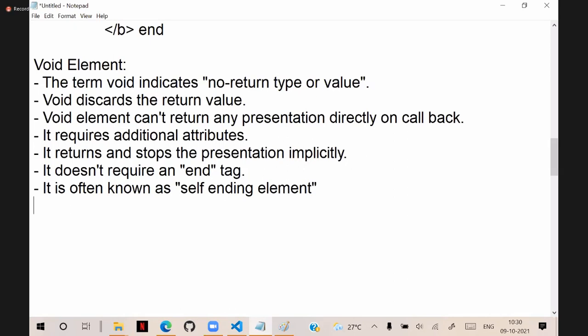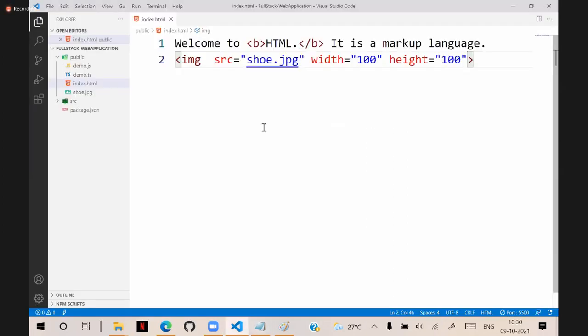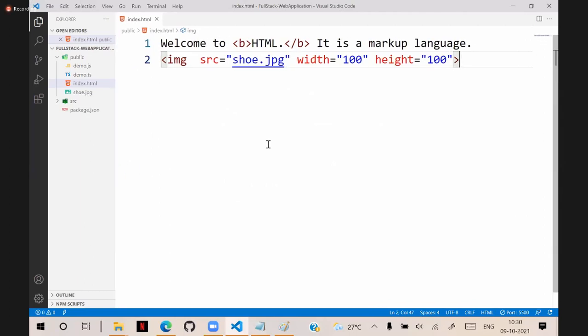And after you tell what to return, they will return and stop. They don't need an end tag. So that is why the void elements are not having an end tag. They are self-ending elements. One more important point is that currently you see we are using a language, HTML.